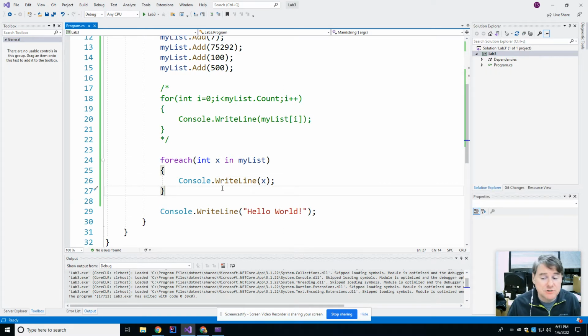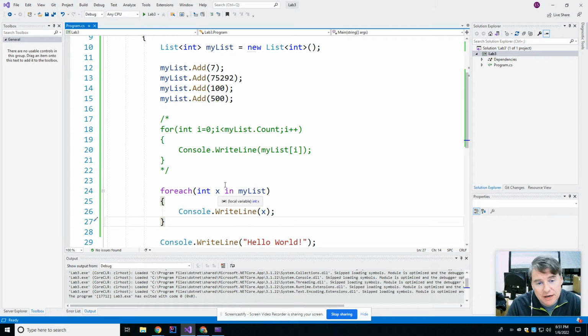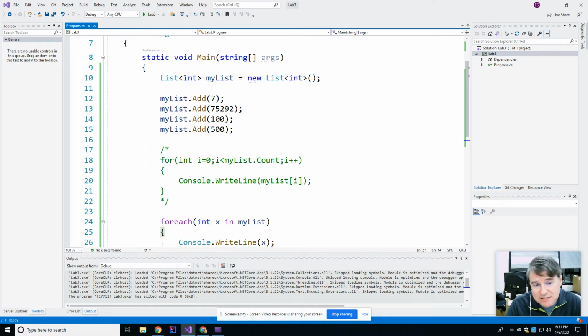So the nice thing about the for each loop is I didn't have to worry about how many items are in the list or whether I'm accessing the right cell. It just does it all automatically for me. It iterates through the collection, pulling the items out one at a time and giving them to me as a variable, and then I'm able to use that variable. So that's how you do a for loop and a for each loop, and this is basically how a list works. Now, this was a list of integers.